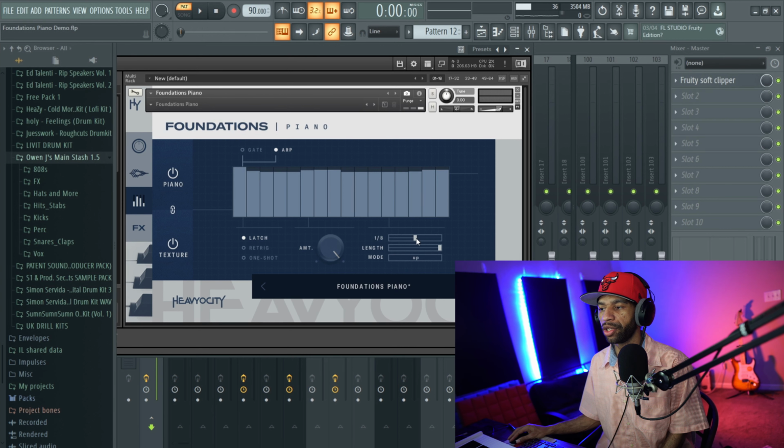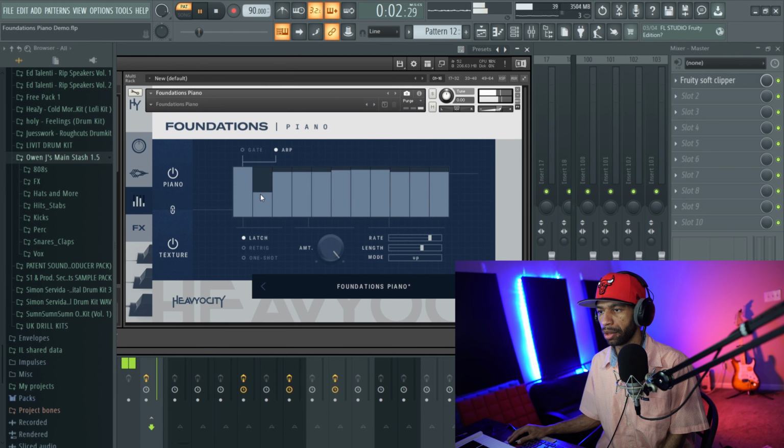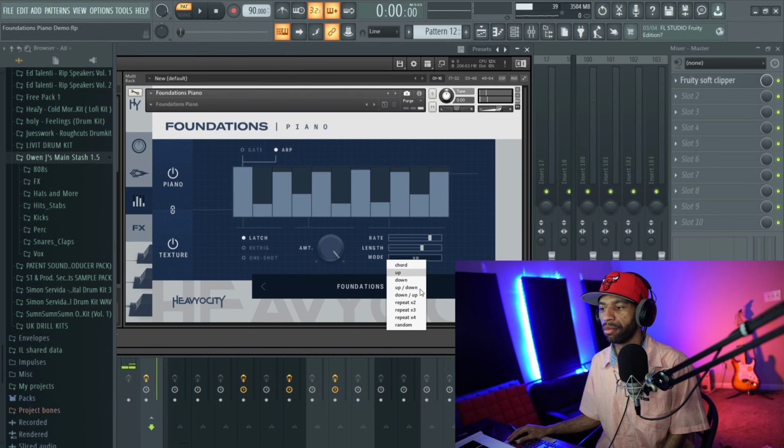You can also mess with the rate of the arpeggiator, so you can change how fast the steps are going to go. You can change the length of it, so you can make the step sequencer shorter, so it's at less steps. And you can also change the mode, so you can make the steps go up, or you can make them go down. So it's just going to make it sound different when the notes are all playing.